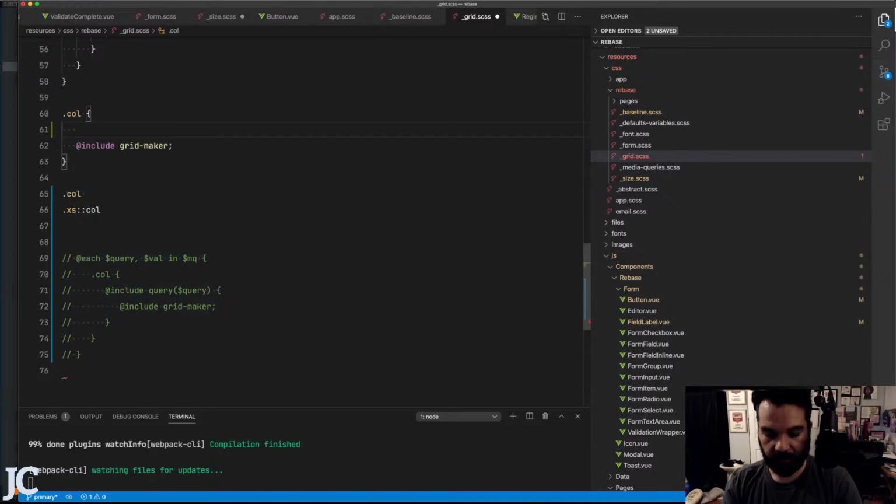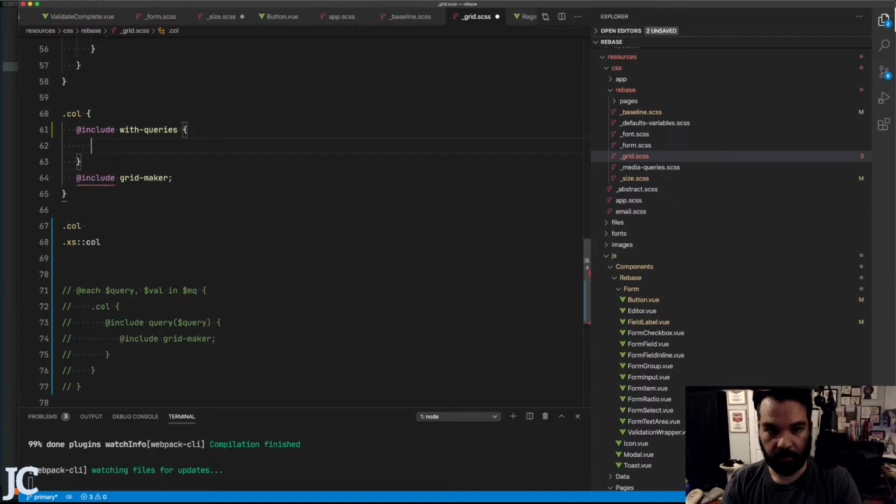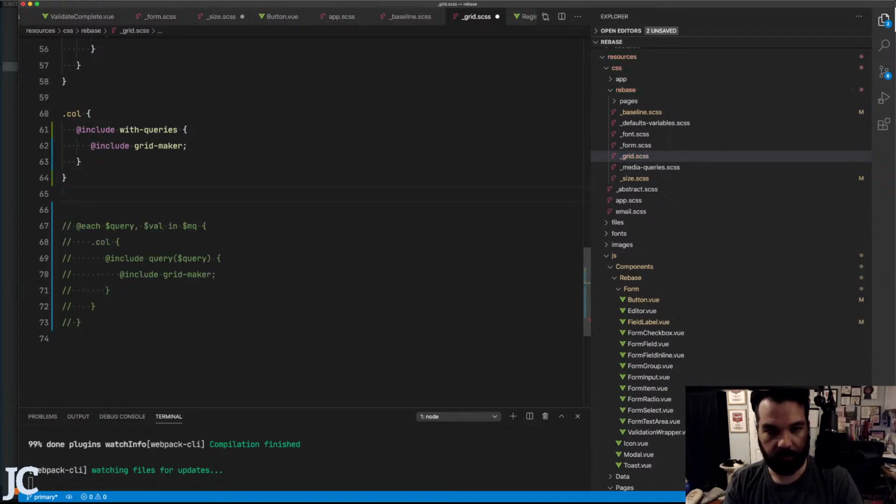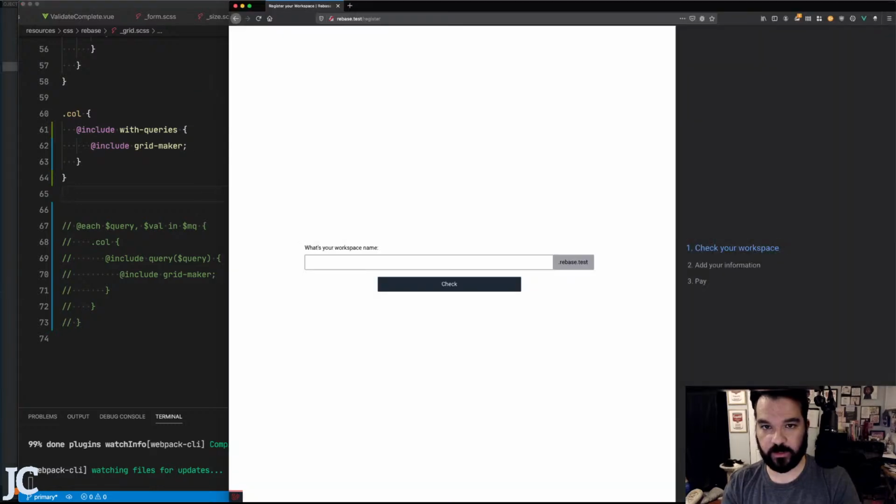So now what I can just do is include with queries. Save this. Okay, well that worked. Cool. I should definitely go back to Firefox and see if anything changes here. Let's just look at this button real quick and see if I refresh it, if anything blows up. No. All right. Go on to another page.